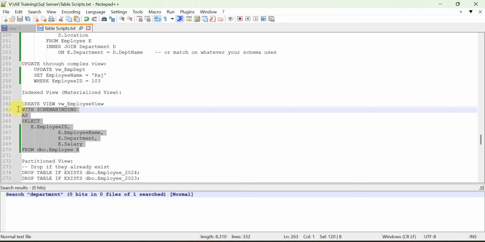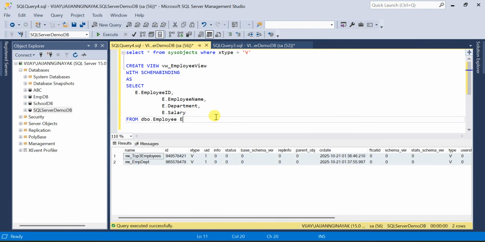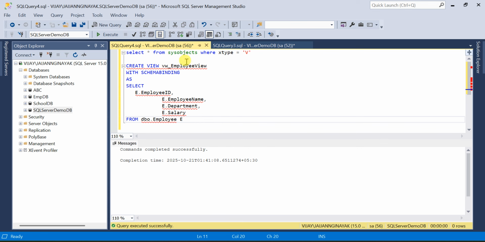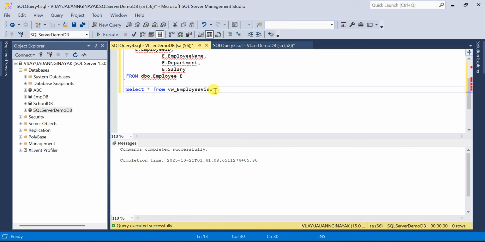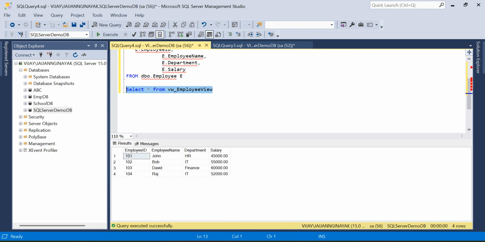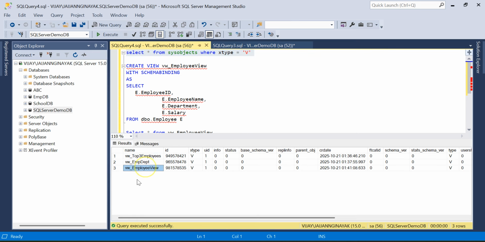Okay, here is the real-time example of an indexed view. Let me create a view. So the view is created. Let's check the result of this view. It gives us the result. Now let's check whether the view is created or not. Here it gives us three records, meaning the view is created.